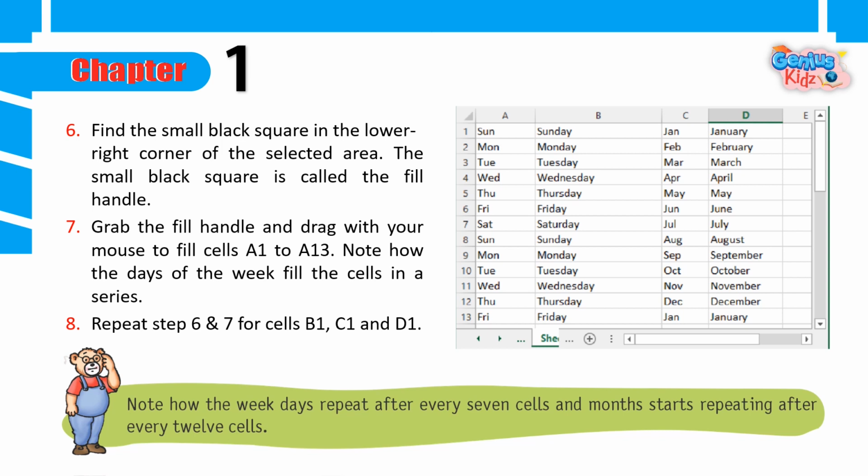Note how the weekdays repeat after every 7 cells and month starts repeating after every 12 cells.